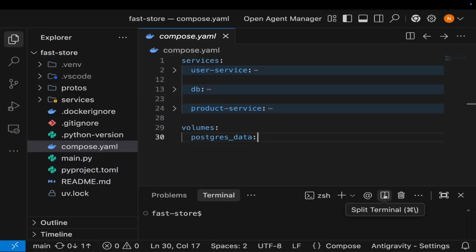Welcome to day 6. As your system grows, exposing every microservice on a different port becomes a nightmare. If your user service is on port 8001 and your other service is on port 8002, your front-end developer is going to hate you. And also exposing your internal services directly to the internet is a massive security risk.